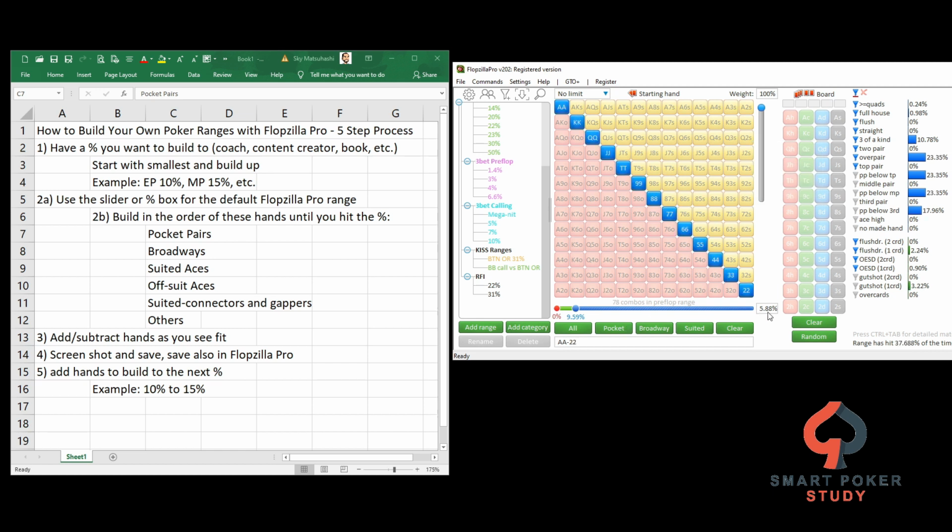So we're at 6%. Now, what do you add? Go to the broadways. Well, I love ace king, love ace queen. Got to have those in our range, right? Ace jack suited. I'm not sure about ace jack offsuit. Let me include it for now. We're at 9.5%. What other hands would I like to add? King queen, queen jack. Whoa, we're at 10.1%. No more, can't go beyond this, right?